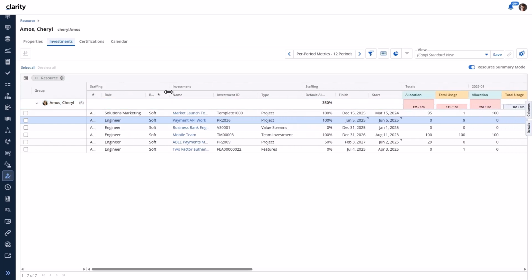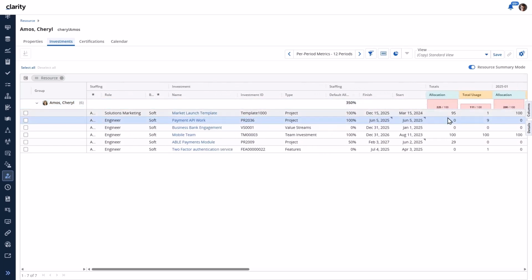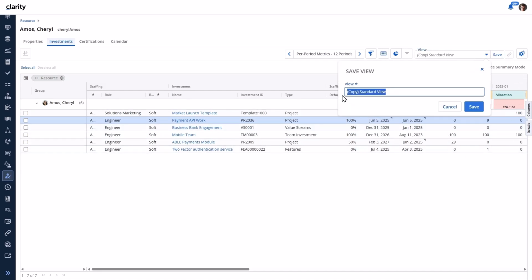Let's complete the Resource Summary mode configuration with per period metrics and the default allocation percentage field and save the view.